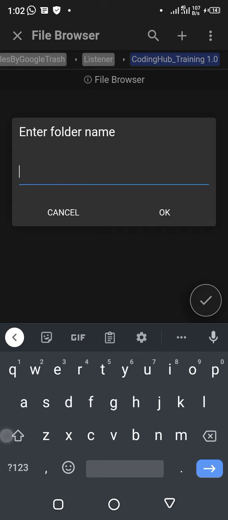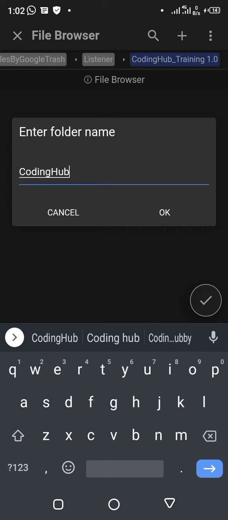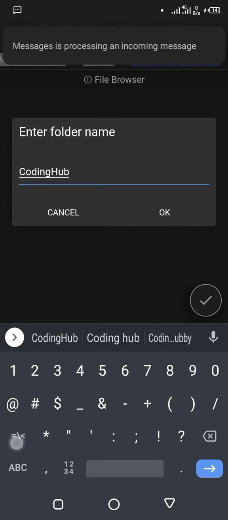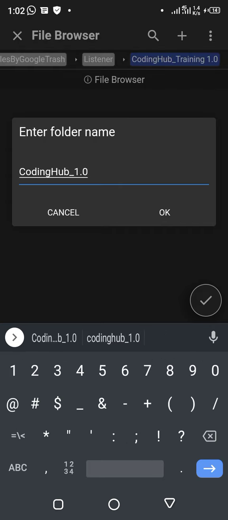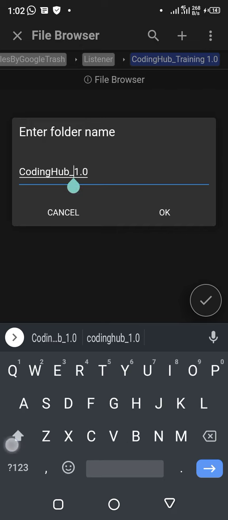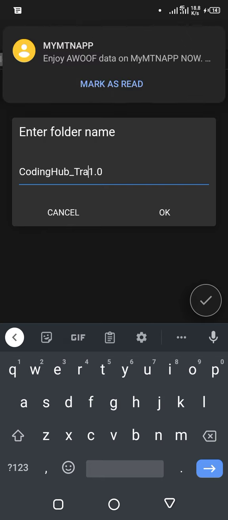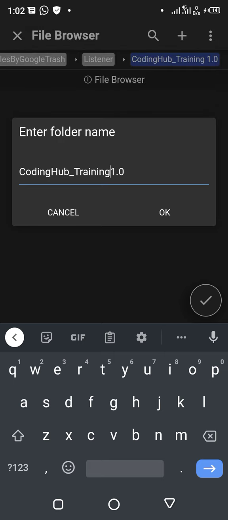I'm giving it the name coding up, then underscore, 1.0. Coding up training, rather. Let me put the training there. Coding up training. I'll give it a slight difference, so it will be different from the other one I've created. So I've created the folder now. Look at the folder now.